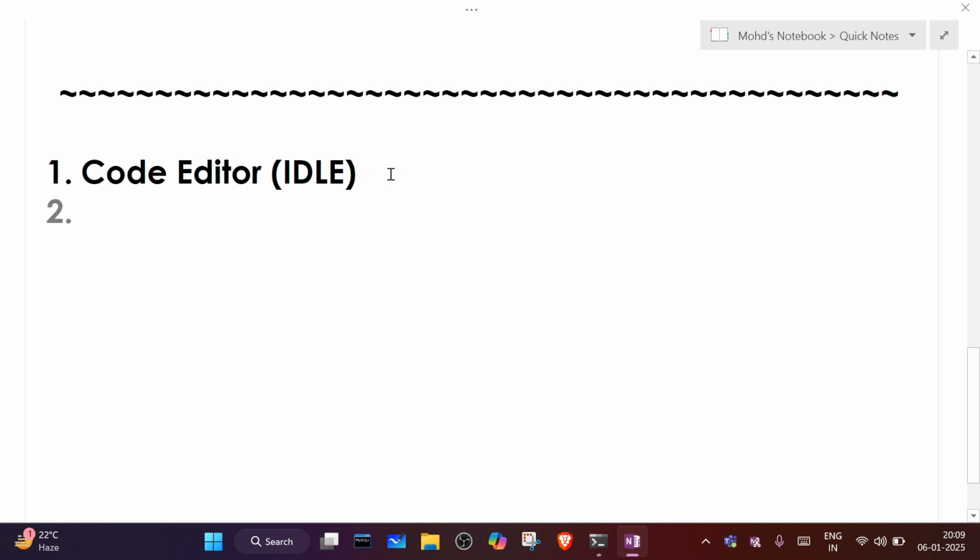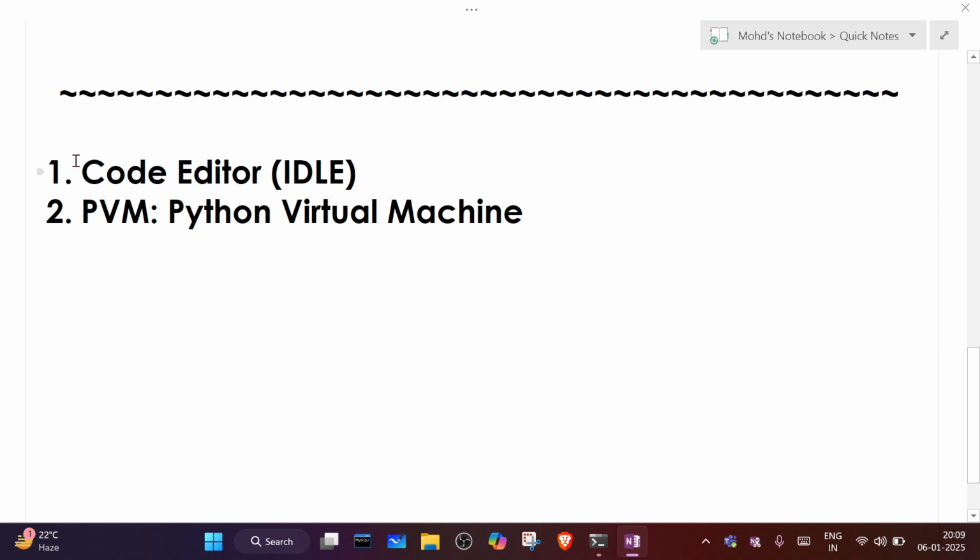The second thing is it comes with PVM. PVM is nothing but an interpreter which will execute your compiled code. Can we say compiled code is a bytecode? Yes, sir. So Python virtual machine will execute your compiled code line by line. So Python software comes with code editor, Python virtual machine, and the third one is Python shell. And the fourth one is it comes with standard libraries.